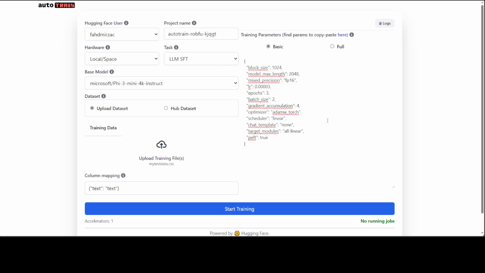So this is how you can train it, and this is going to upload it to your Hugging Face if you want. If you have put it on true, you can also make it false if you like.